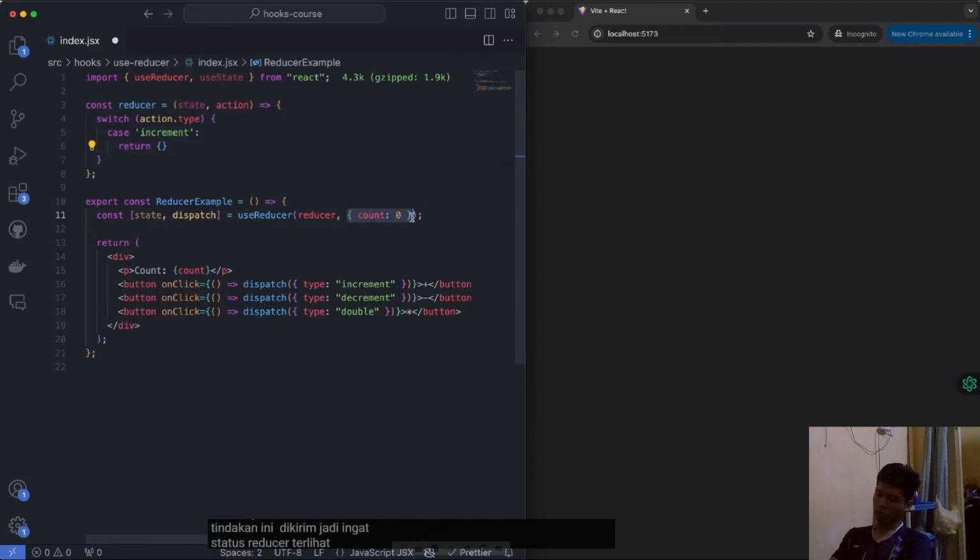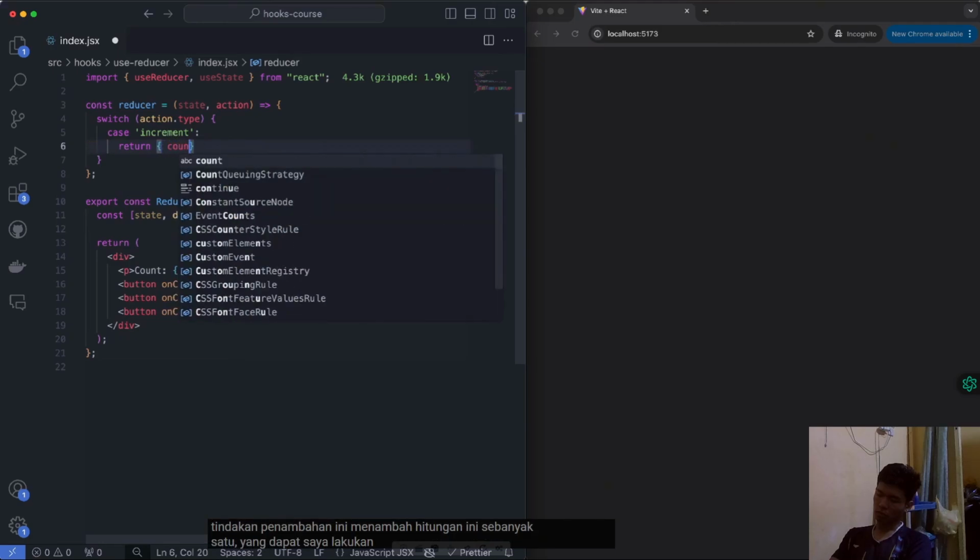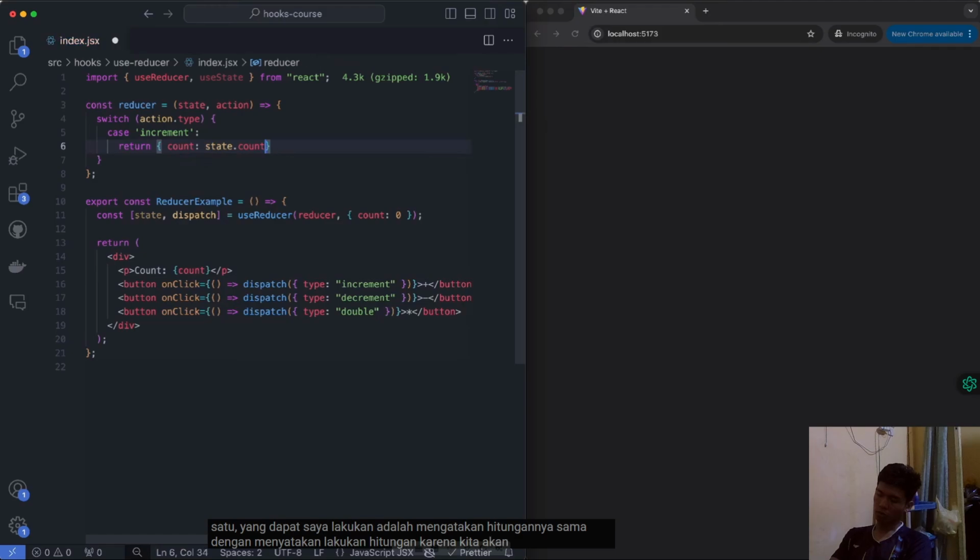So remember, the reducer state looks like this. It's an object containing all the states that you have inside the reducer. Now we only have one, which is the count. So if I want to make this increment action increase this count by 1, what I do is say count is equal to state.count, because we'll get the current value of count, plus 1. And this should handle the increment case.